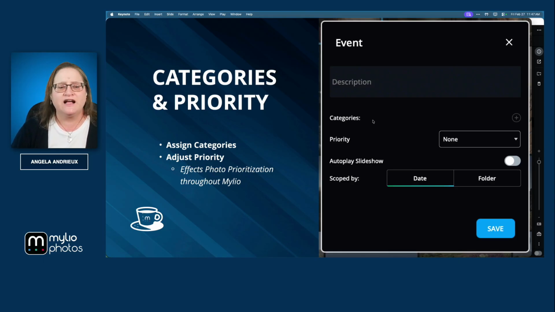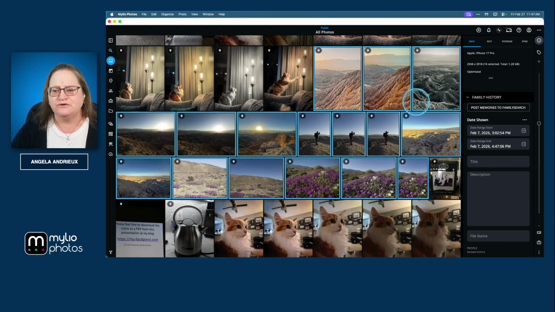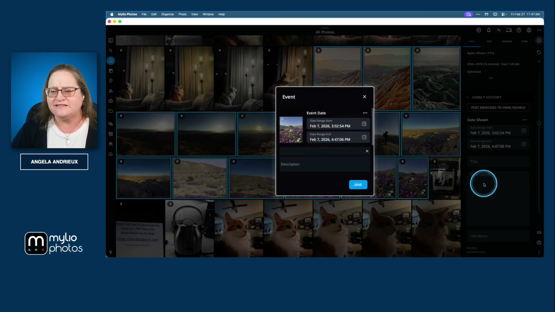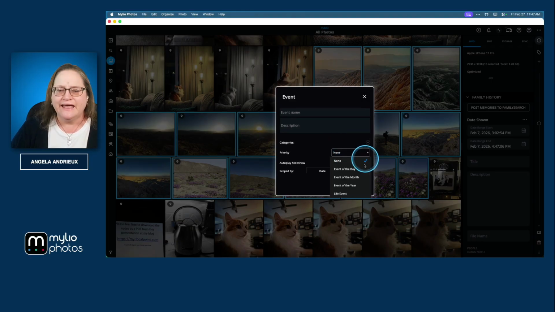The next thing we want to talk about is that priority. And this also affects your prioritization inside of Mylio. And this lets you choose what kind of event it is. So let me go ahead and jump back over here to Mylio. And I'm going to go back to this group of images that I selected. We'll right click and say new event. And we're going to scroll down here to priority. In this list, you don't have to add a priority if you don't want to, but you can say it was an event of the day, event of the month, event of the year, or a life event.